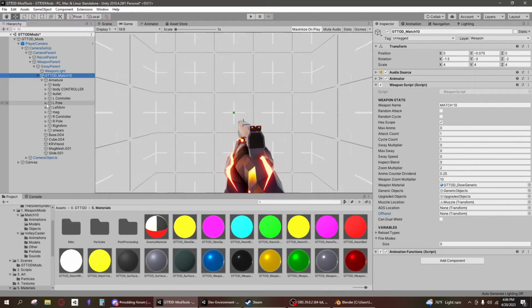Wait a second. Hold on. Left controller. Left arm. Take your left arm here. Put that on offhand, just like that. Can dual wield? Yeah. For this one, I'll say yeah.